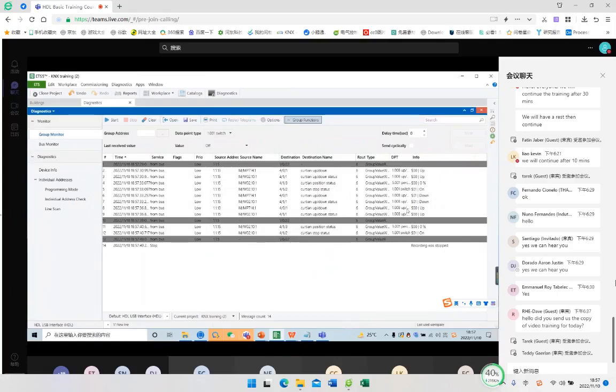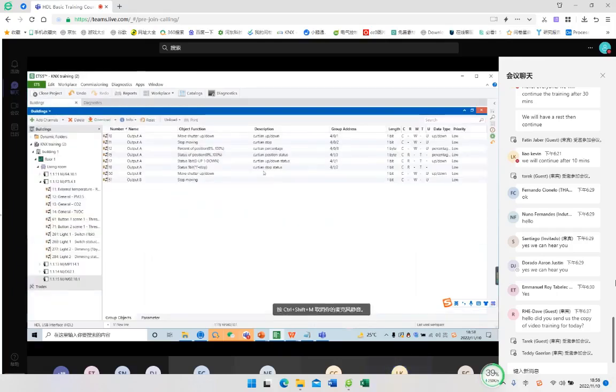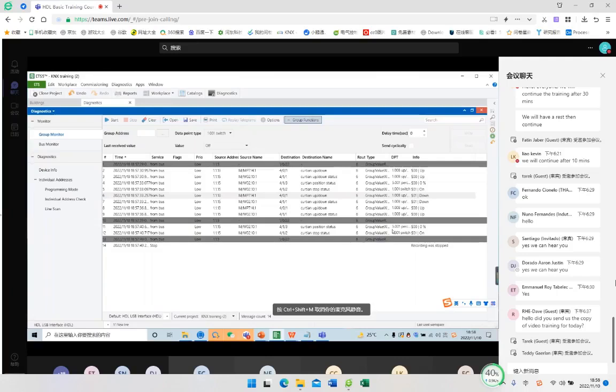And from here you can see when I control it up, the value is 0. And when I control it down, the value is 1. Oh, because I didn't control the stop, there's no stop data. I will control the stop again.